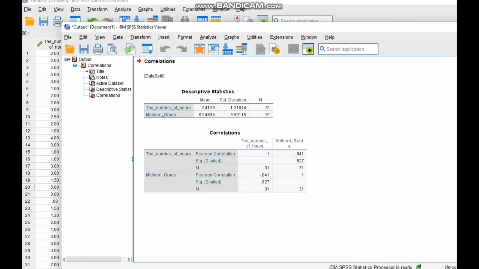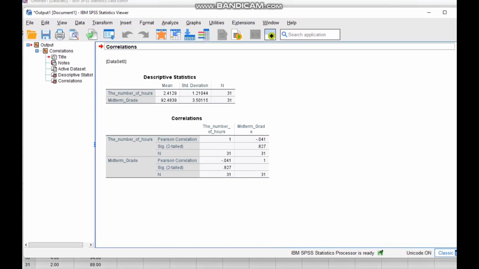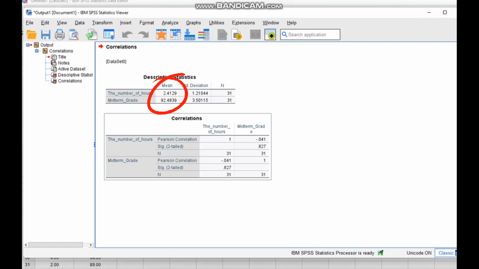And here's now the result of the Pearson correlation formula. According to my data, the mean of my number of hours is 2.4, and the mean for my midterm grade is 92.5. Next, we can now determine that the Pearson correlation for both midterm grade and number of hours is negative 0.041, and the significance level is 0.827, with 31 respondents.